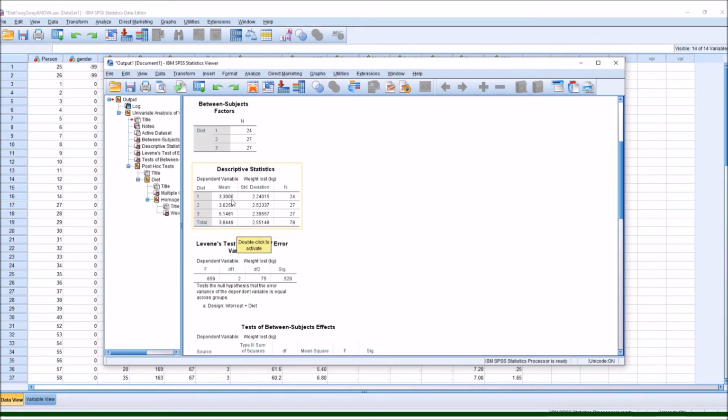This table up here that I missed out actually tells us our mean weight loss. So if we do see a difference later on, it might be worth noting that diet 1 had 3.3 kilograms, diet 2 was about 3 kilograms, and diet 3 was actually about 5.1 kilograms.